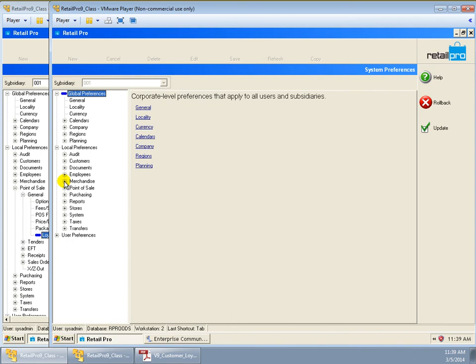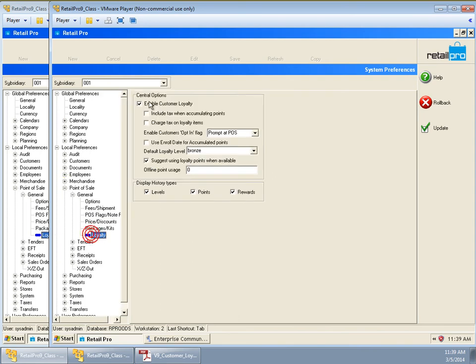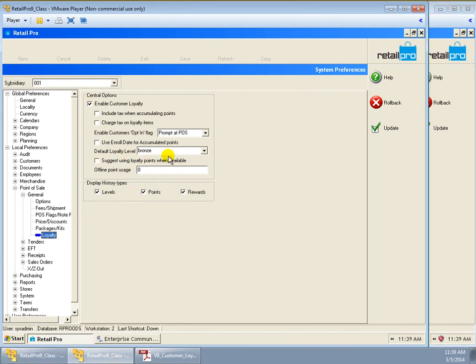So you need to enable loyalty. All right. But one of the settings here that I wanted to talk about was setting the default loyalty level. And I chose bronze. So what this is going to do is when you create a new customer in Retail Pro, it will automatically assign that customer a bronze loyalty level. Okay, assuming that the customer is entered into the loyalty program, right? And that's what this setting up here is speaking to.